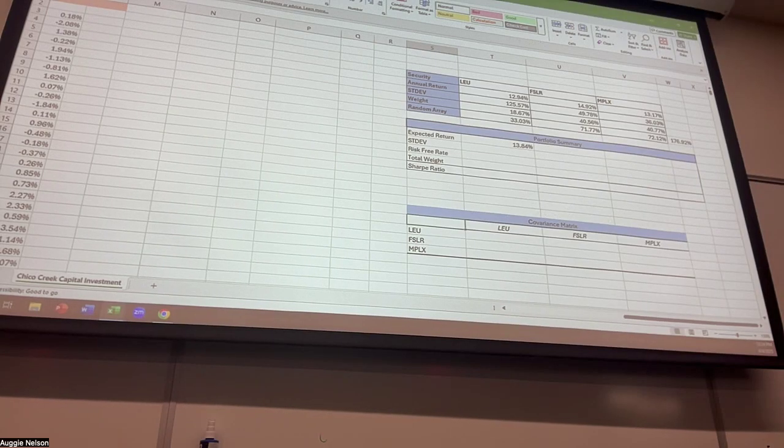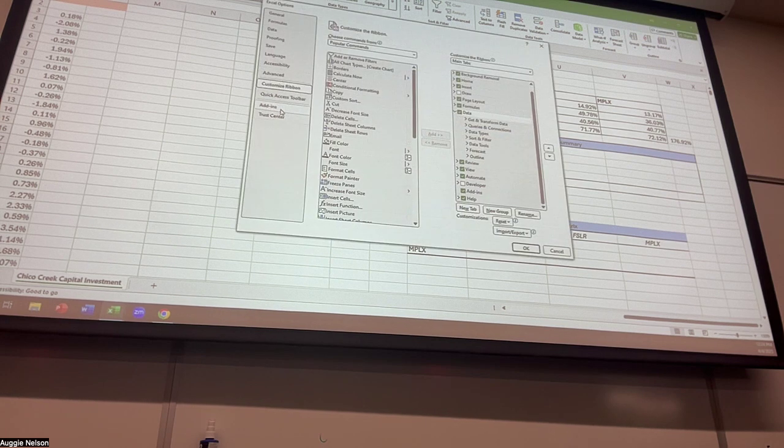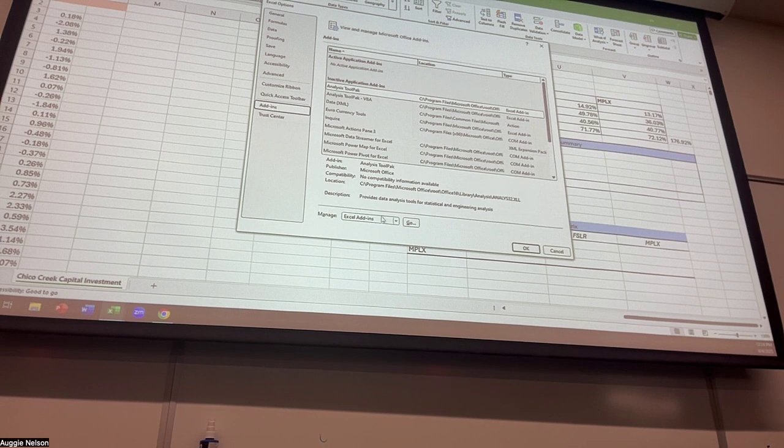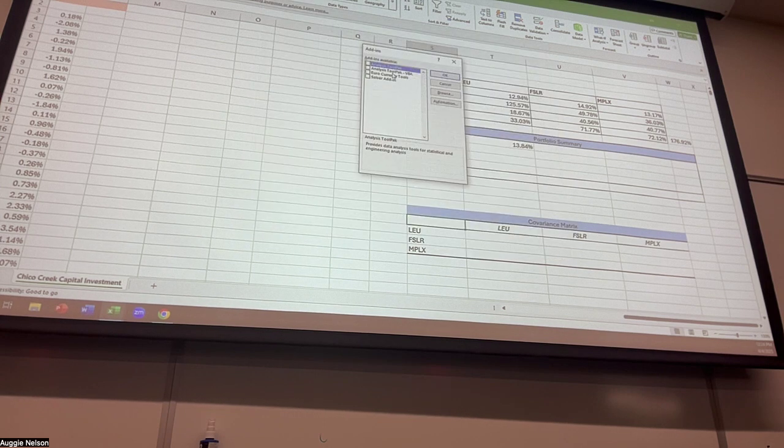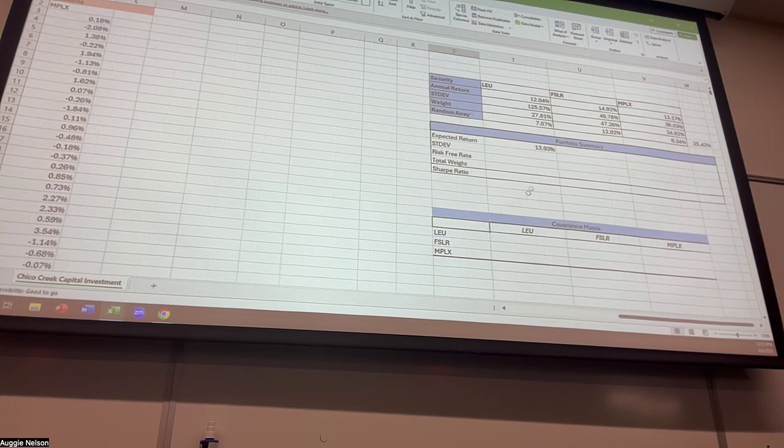Once you get that, I apologize, I should have had you do this first. You might have to install an add-in for Excel, which is really easy. You go up to the ribbon, right click, hit customize ribbon, add-ins, go down to Excel add-ins, hit go. What you're going to install is both the analysis toolpack and the solver add-in. We're going to need both of those.